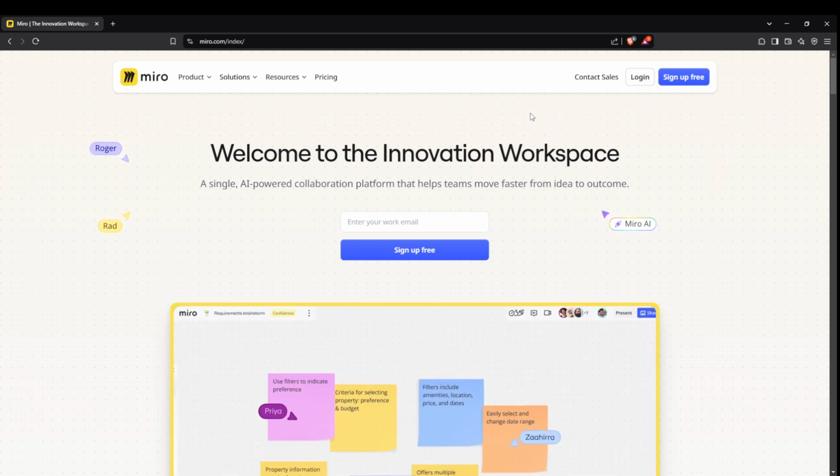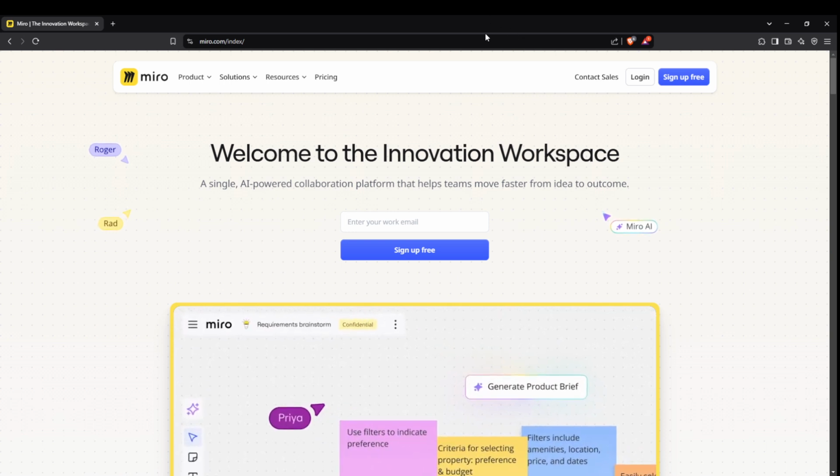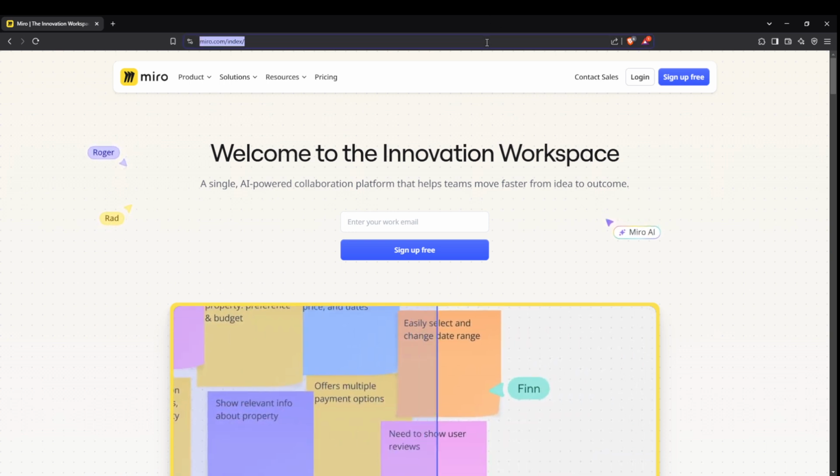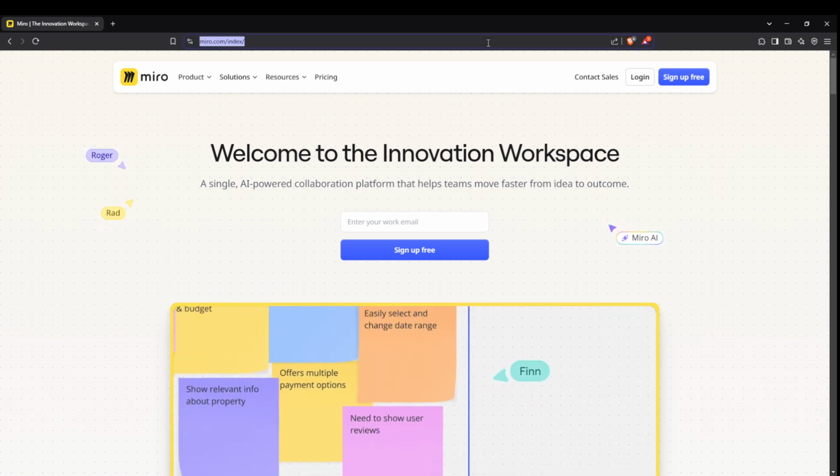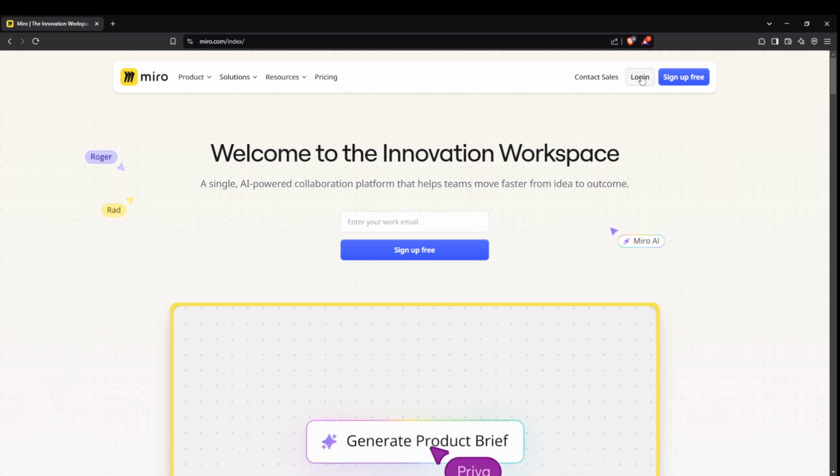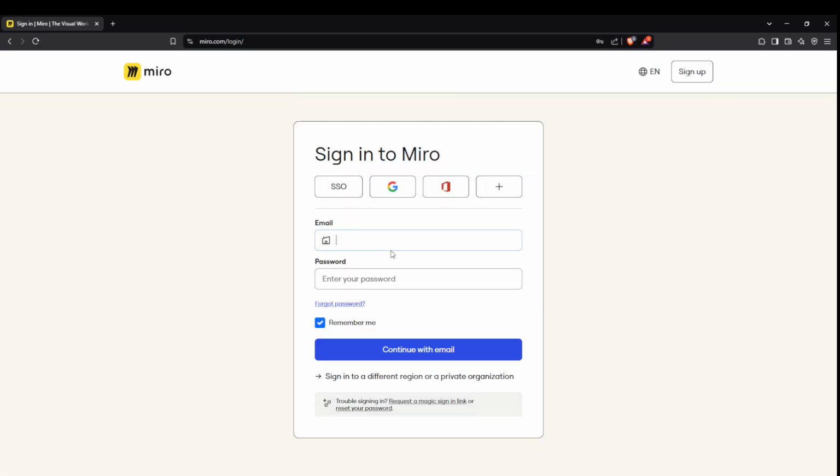effortlessly. First, let's head over to the Miro website. Open your web browser and navigate to Miro.com. Once you're there, you'll need to log in. Look for the login button, which you will typically find in the upper right corner of the home page. Click on that and it should direct you to the login page. Now you'll have to sign in using your credentials.